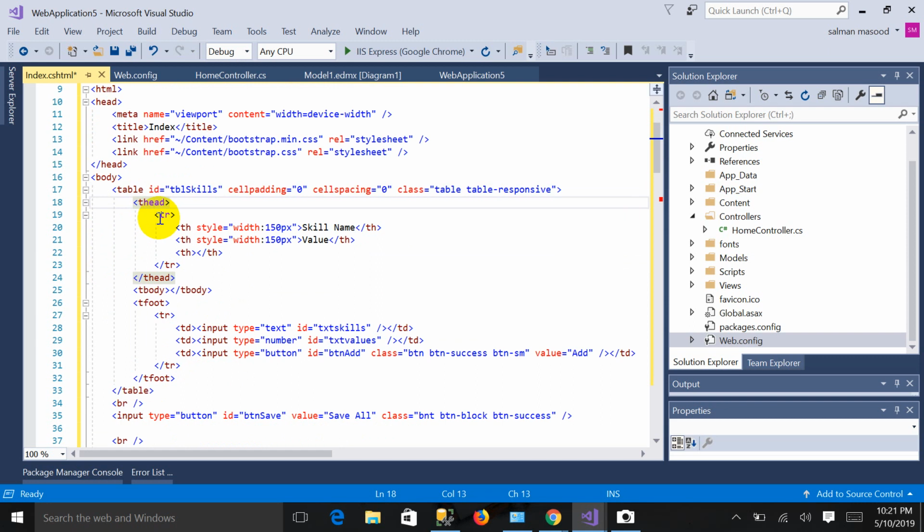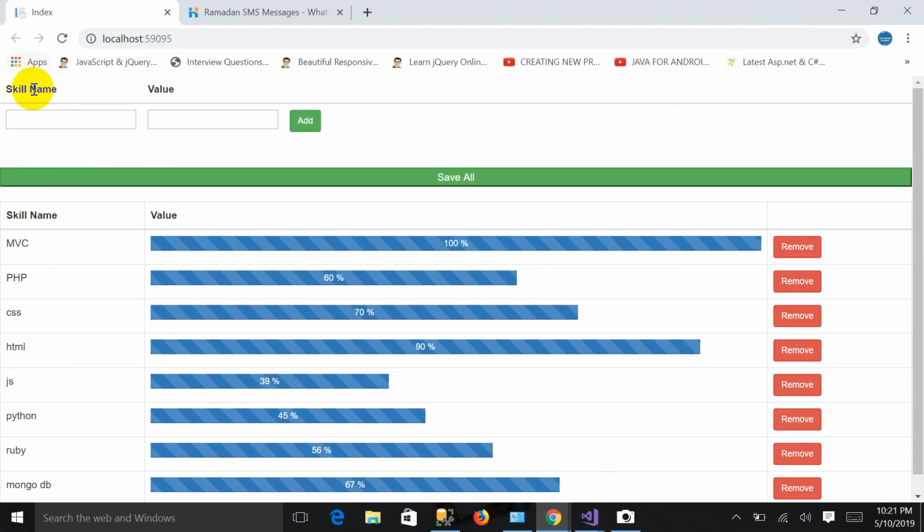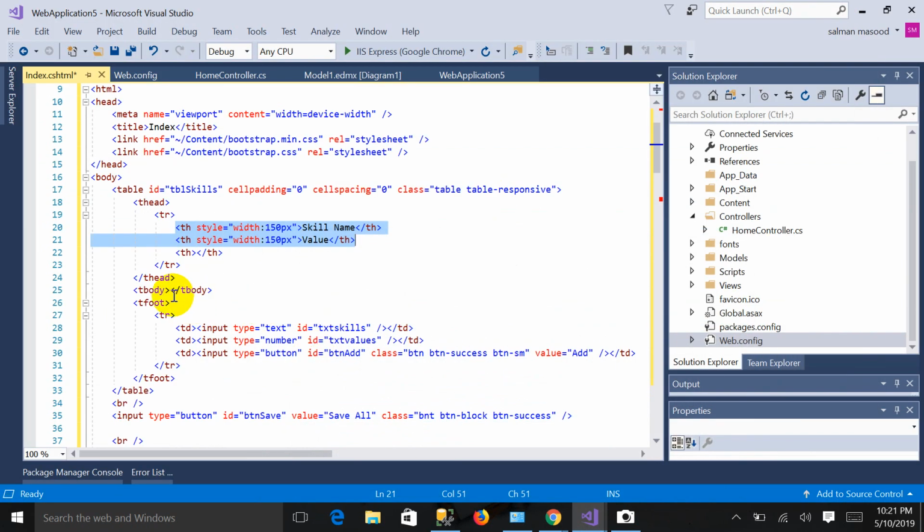This is the head tag, and these two are heading tags. Skill name and value, which will look like this: skill name and value. And the body is empty. As you can see, the body is empty because it will be handled by jQuery.